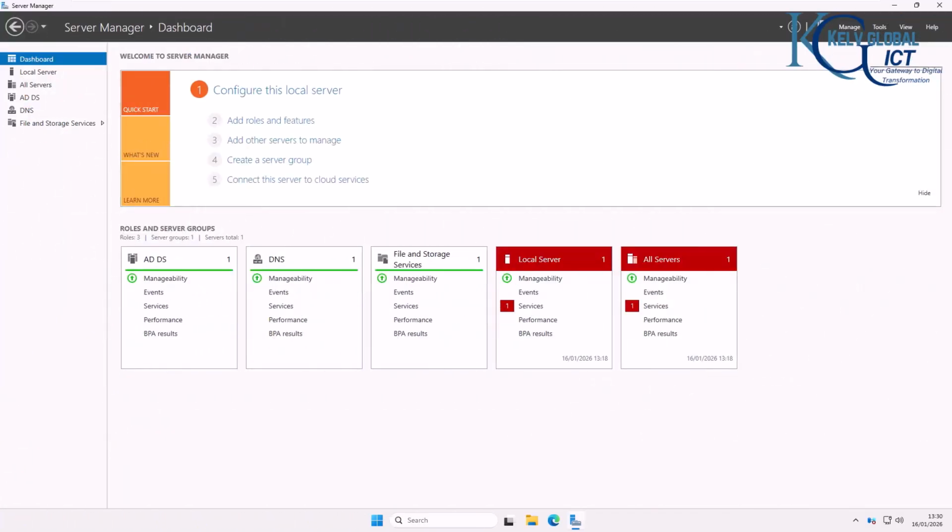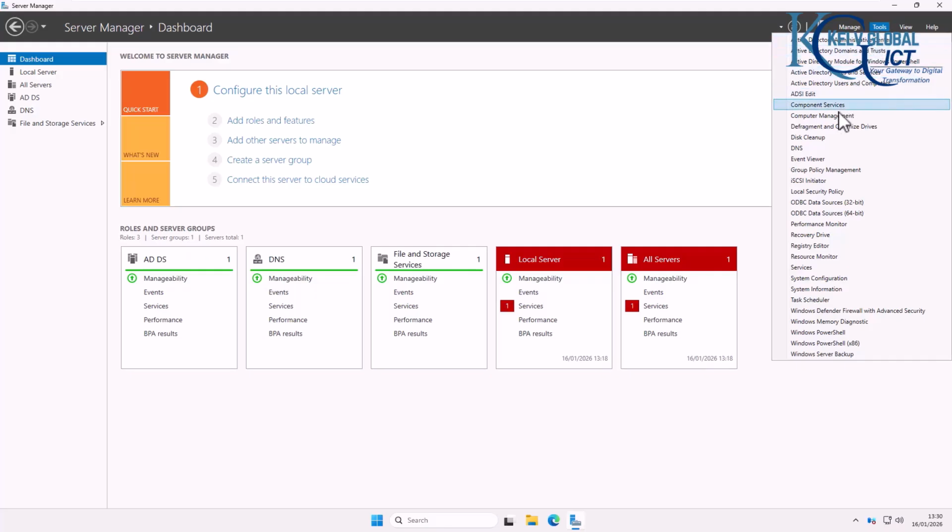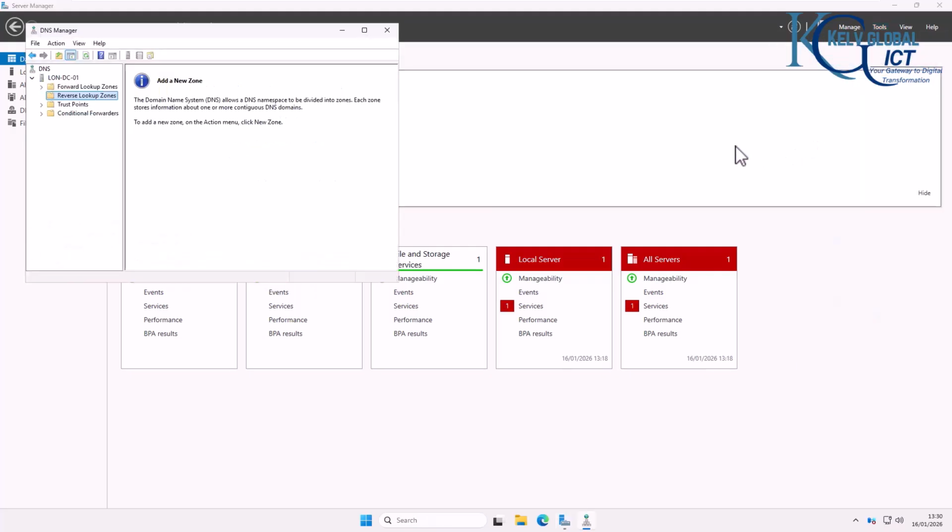We are going to be discussing DNS. So what is actually a DNS? A DNS works like a phone book. It helps computers find each other by name or by IP address. So if I go to my Windows server, which we just promoted to become a domain controller, and I go to tools, here you can see we have DNS.